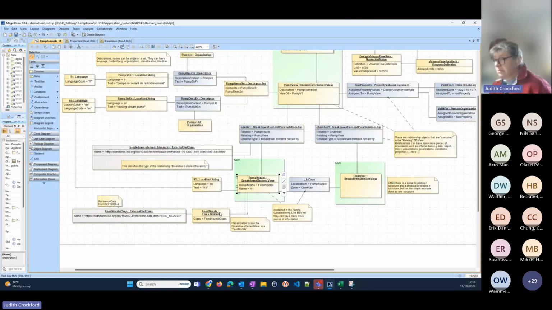So all these objects, whether they be relationships or nodes, can all have a classification on them, or even multiple classifications.